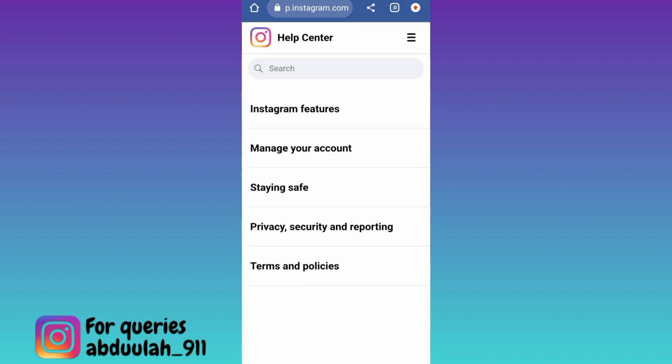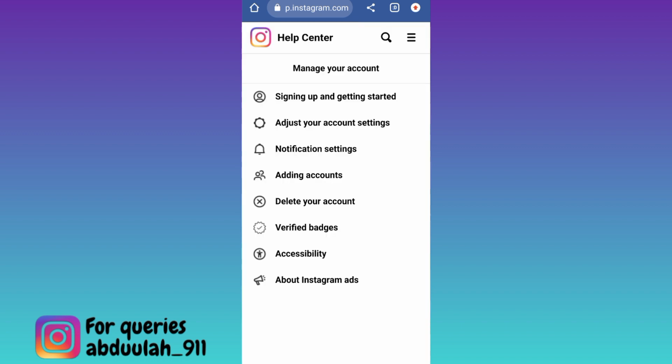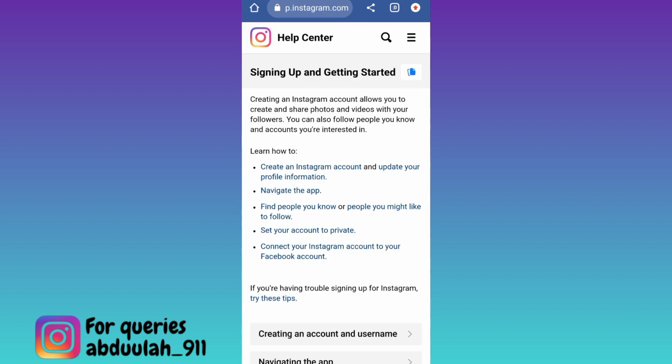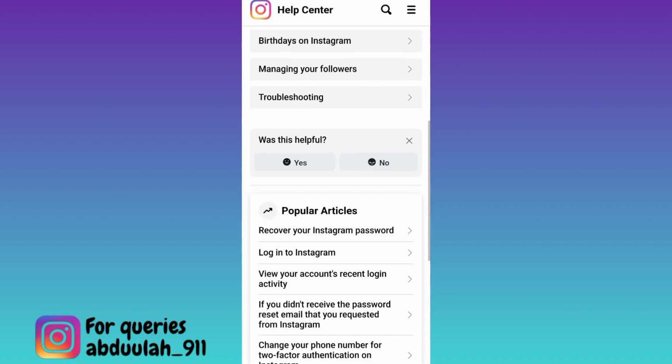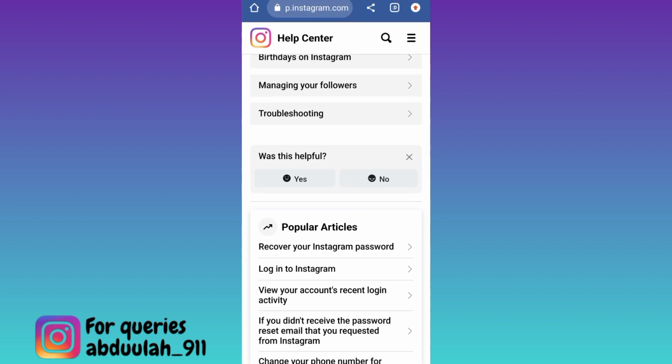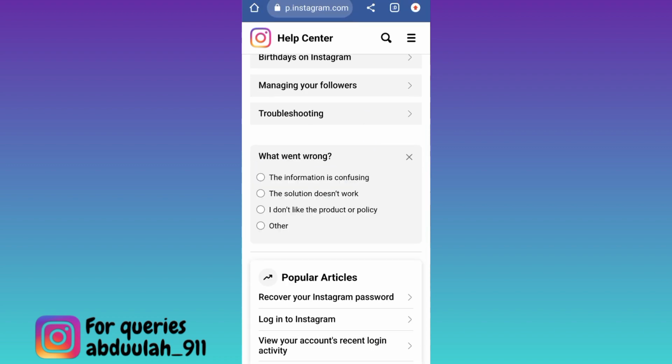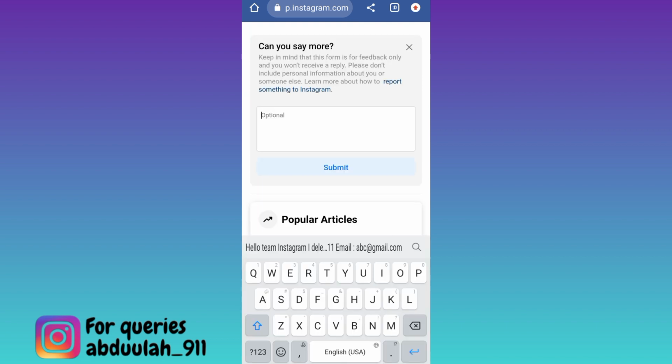Now click on these three horizontal lines at the top right corner of your screen and tap on this manage your account option. Click on the first option, scroll down and below this was this helpful tab, select no and then click on other. Now in this box you need to briefly state the issue that you are facing.